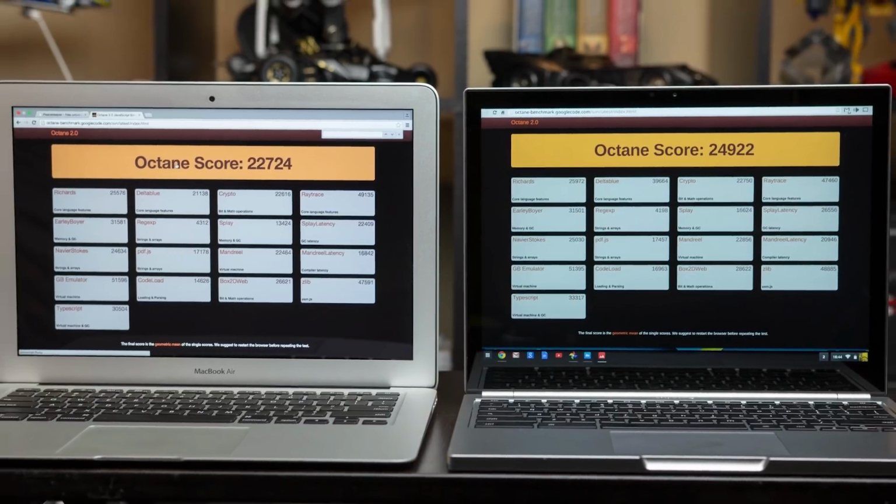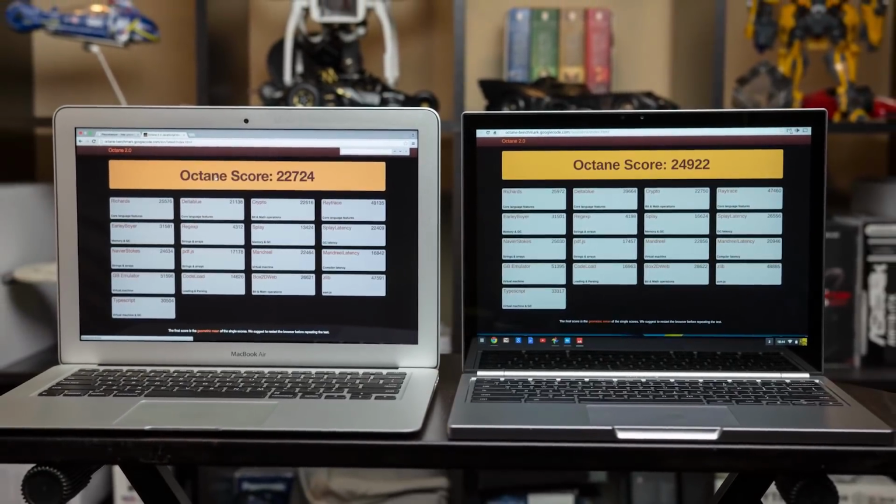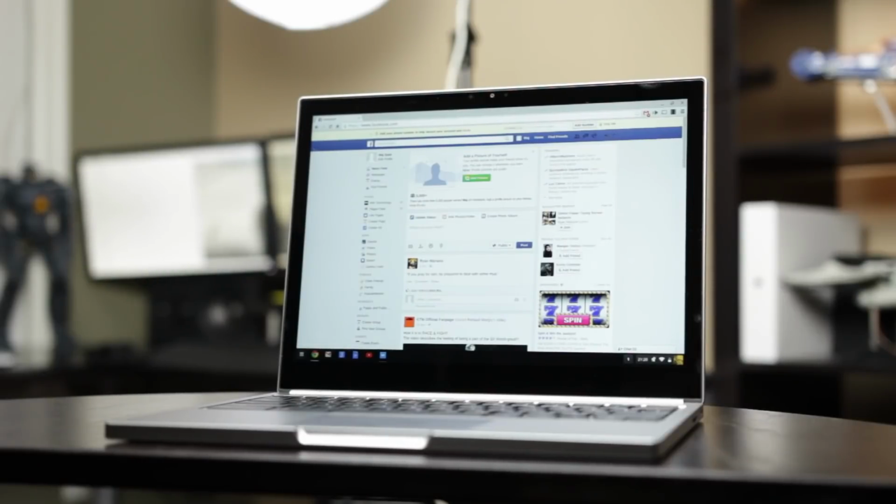And to show you guys a more real world difference between the web browsing capabilities, we're just going to load up a couple of different websites that you would visit on a day-to-day basis and just see which one loads up quicker.